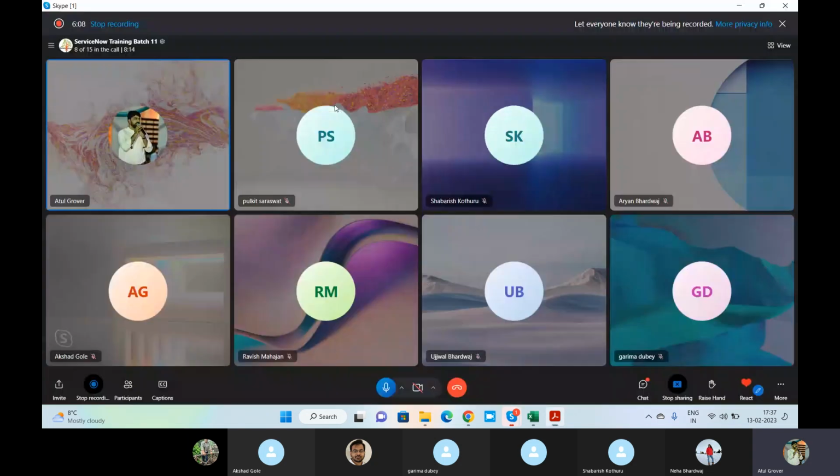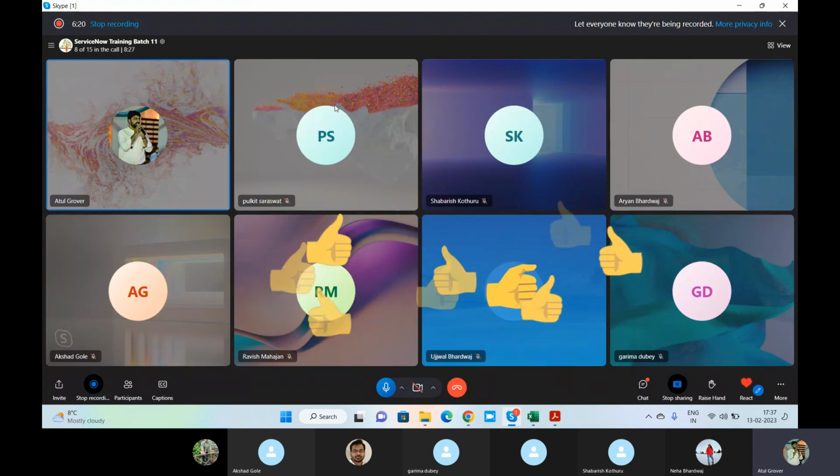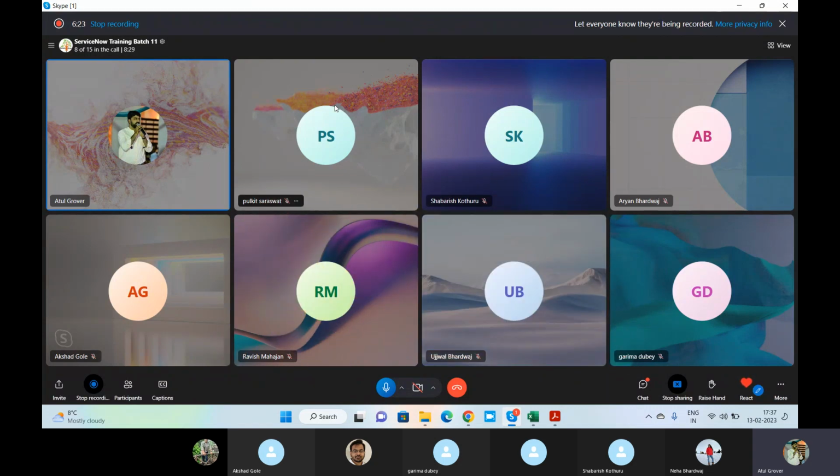And again, I'm pointing at these guys specifically: Akshat, Ujjwal, Pulkit, Garima and Priyanka. There's no choice for you guys. Now, Neha, Ravish or Shabrish, if you think that you are in between 5, 6, 7 years of experience, I'll still say go ahead and learn scripting.